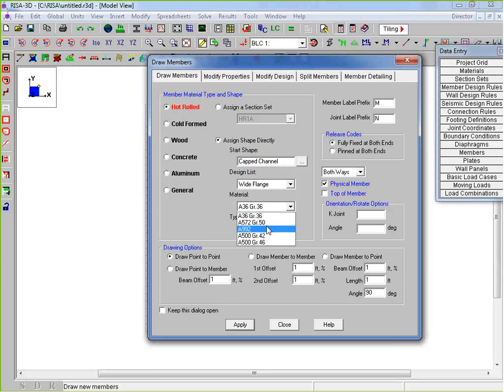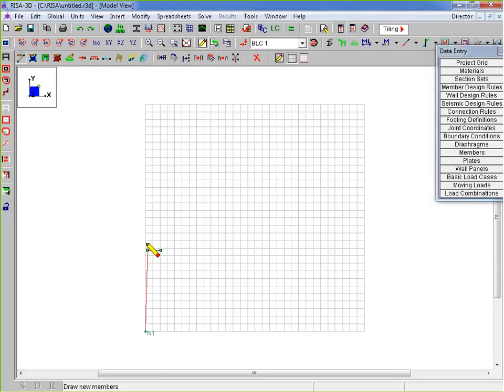I'm going to call these maybe A992. I'm going to use them as columns. And I can just say Apply and sort of draw them on my grid. Okay, so you can see I just click on the grid section here, and I can just, let's do a 12 by 12 portion here. So I'm just drawing that as we go.